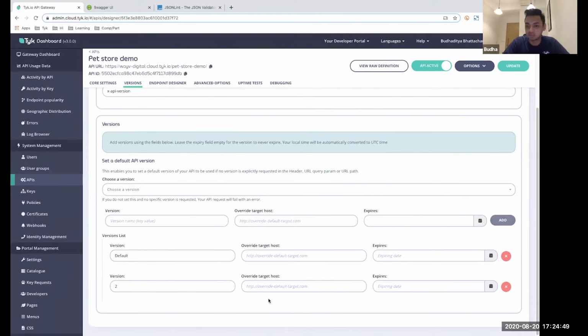Now we do have two versions. Obviously, right now it's all going through the same thing, so there's not much of a difference. In order to showcase or highlight this, I'm going to create a bit of bonus content for you, which is showcasing a very special plugin. For that, I'm going to go to our endpoint designer, which is right next to our versions on top.